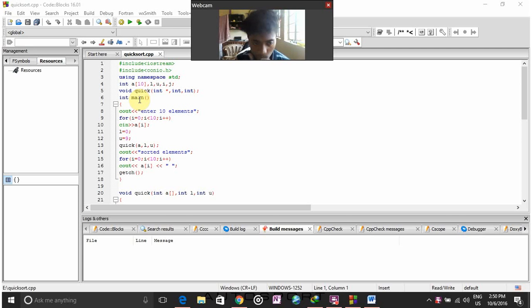These will be the arguments. Now we are going to open the main function, and we will ask the user to enter the elements which are to be sorted. Since we have entered 10 elements here, the basic working of a quick sort would be that we are going to have a pivot point, which will be the highest index value. That would be the pivot.